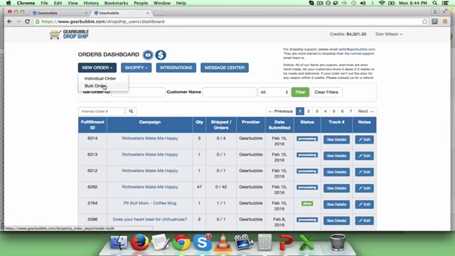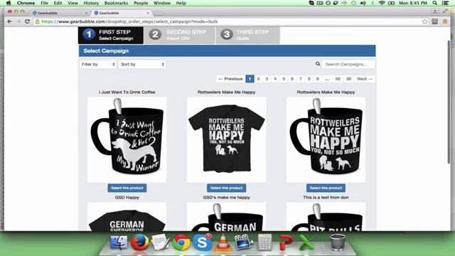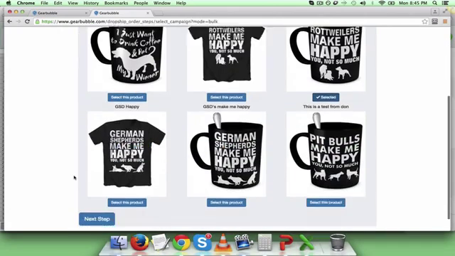So click New Order, click Bulk Order, then you're going to select whatever it is. And inside the normal dashboard that we just passed, there's a little chart with pricing and different SKU numbers. So you might want to get familiar with the SKU numbers, but let's just look at a simple one for this example. Rottweilers, the mug.